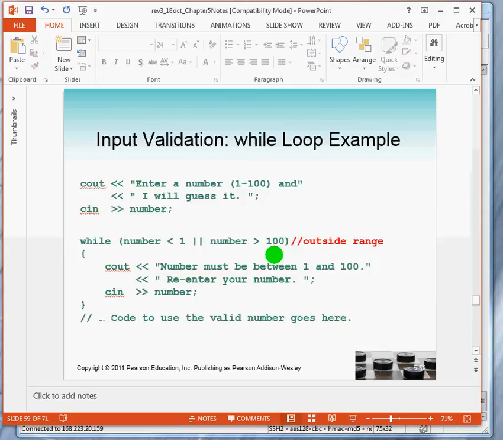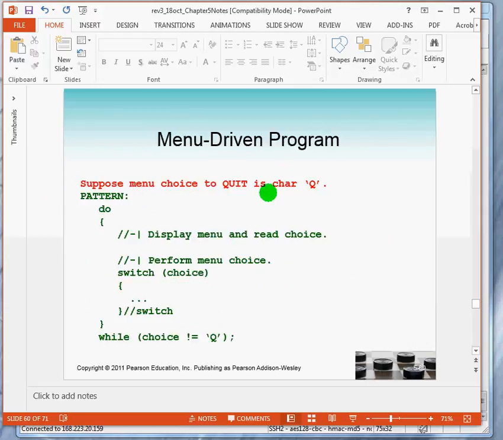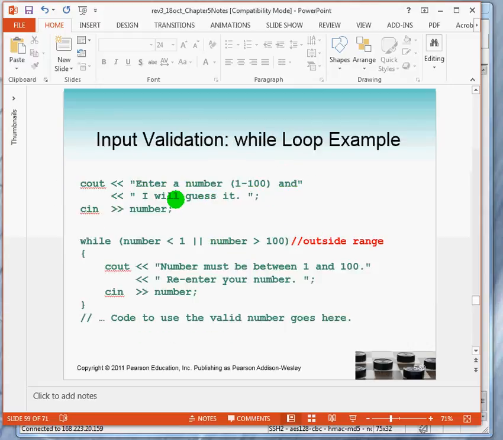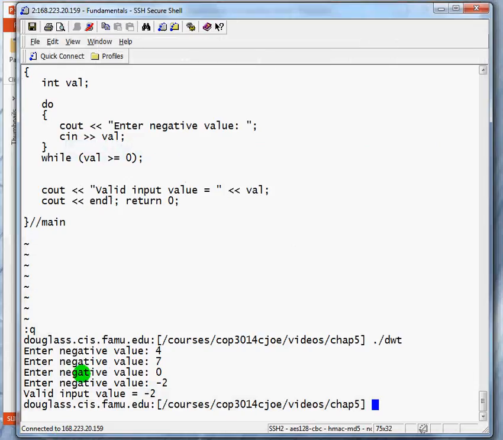So the code would look like this. You could also do it with a while loop. Again, we do not advise that because you're reproducing code. Okay. Now let's take a look at another example.